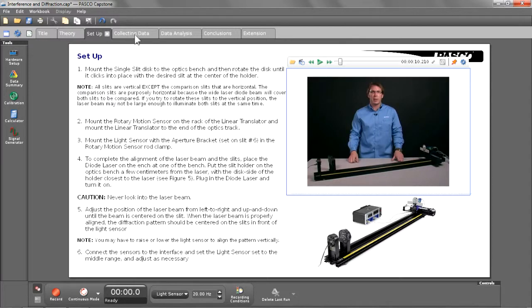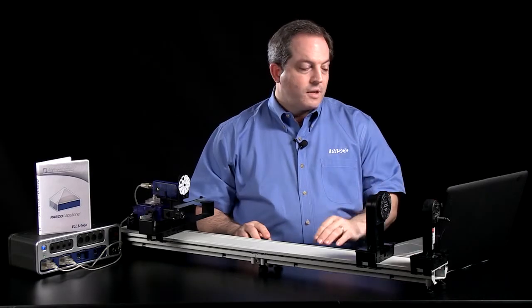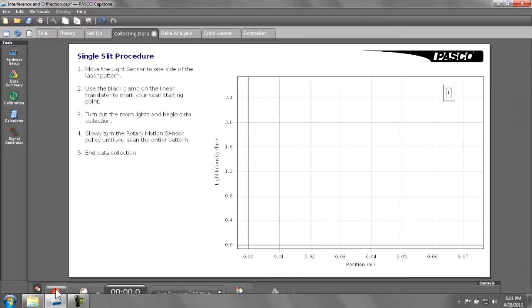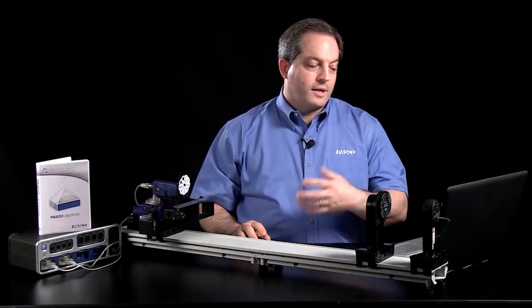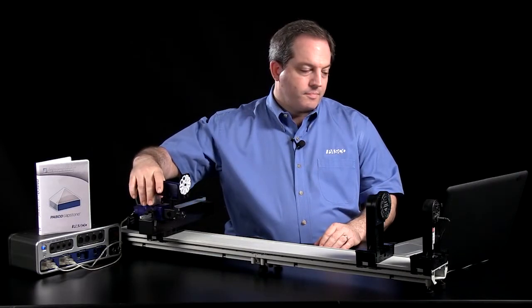After that, I have a data collection page set up. As you can see, the instructions for collecting that data are right next to the display in which you're going to actually collect the data. So let's go ahead and collect some data. I will hit the record button and begin data collection, and then I will sweep across the diffraction pattern.